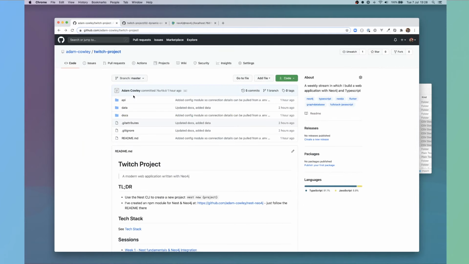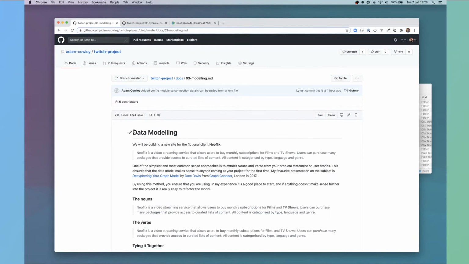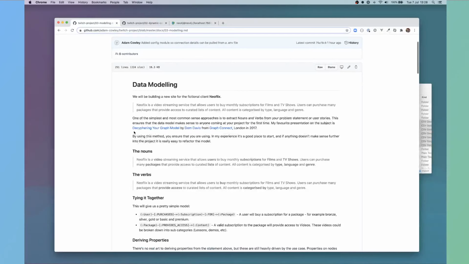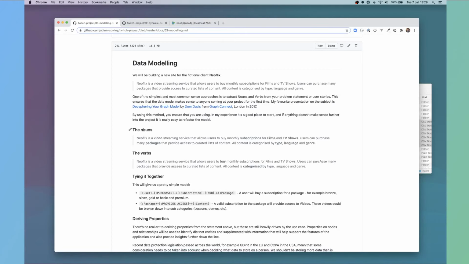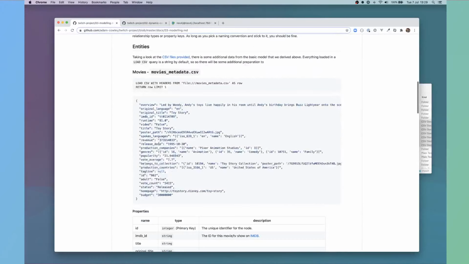I've already uploaded to the Twitch projects inside the docs a document on modeling. This basically goes through the things I've explained so far, so if you are unsure of anything that I've said, this is a good place to look. Essentially, I go through explaining what the nouns and the verbs are, how to extract those and put them into a model, and then talk about deriving the properties.